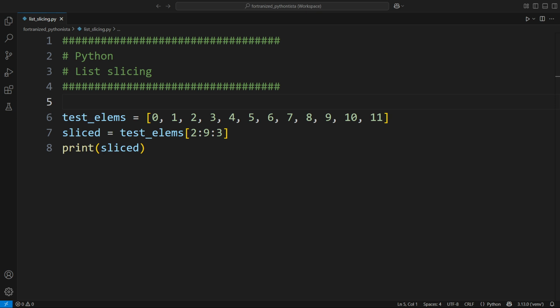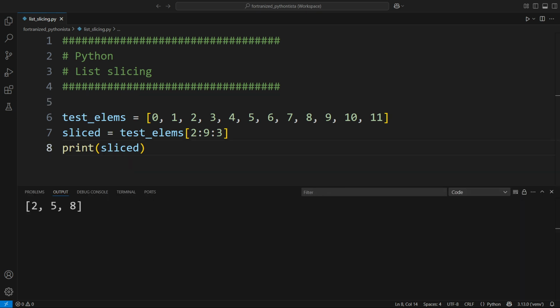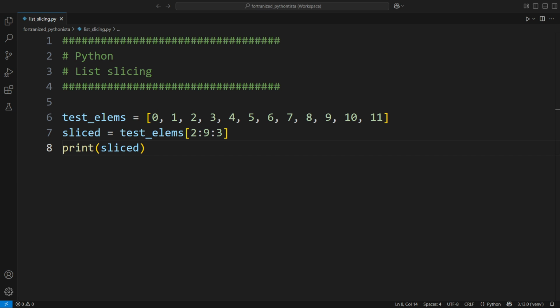Okay, let's put this all together. You can also slice several other data types: strings, tuples, bytes, numpy arrays, pandas data frames.